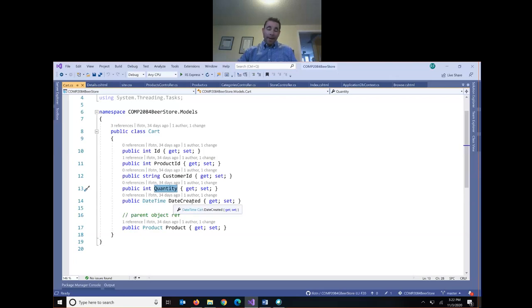Excuse me. We have a date created as well. There's one property that I missed here. There's something else we should add into this model. Can anybody think of what we might be missing? This will work, but there's another property we should add. So I want to add it to the model and run a migration to update the database.